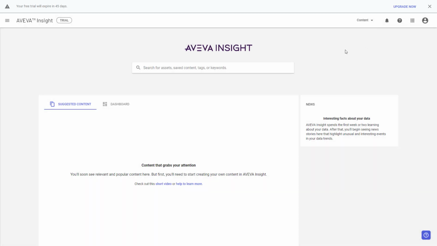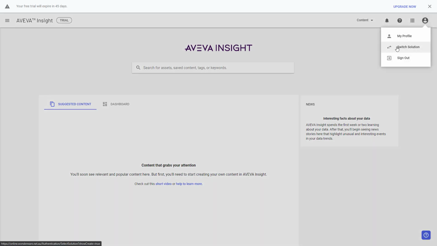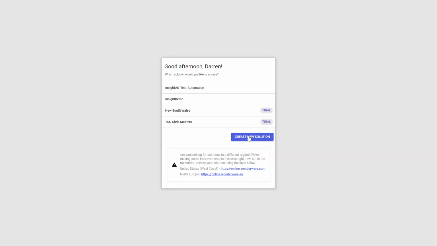Now, the only other thing is often people are used to creating solutions directly from within Insight, and you can still do that. So if I go into here, you'll recognize the pattern that we've done in the past. So I can say switch solution, and on that switch solution dialog, there's a create new solution button right here.